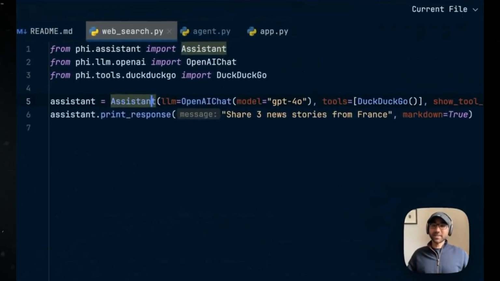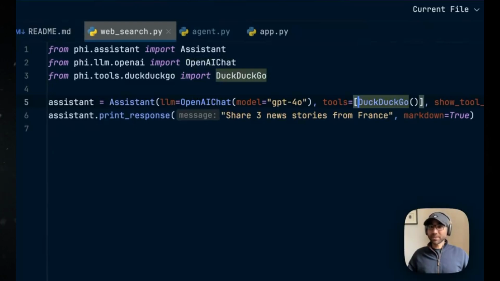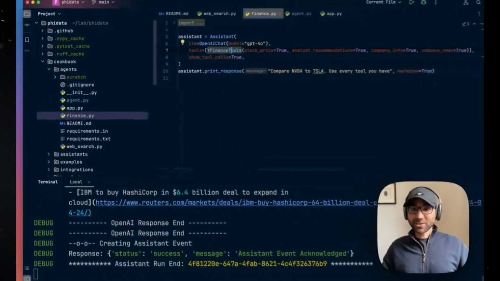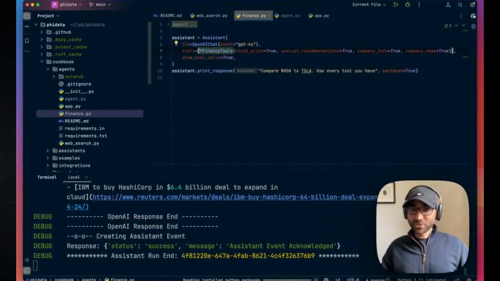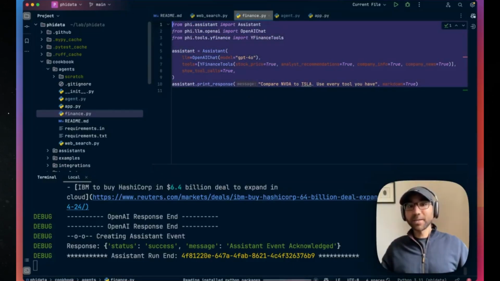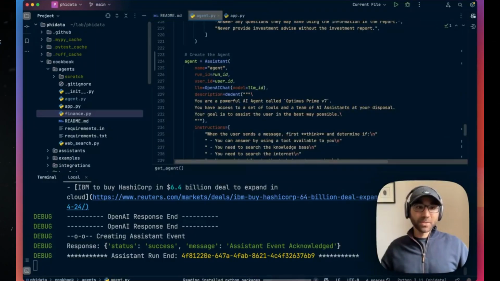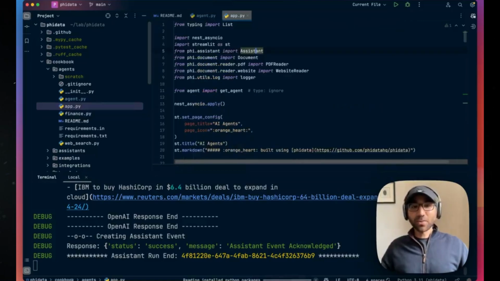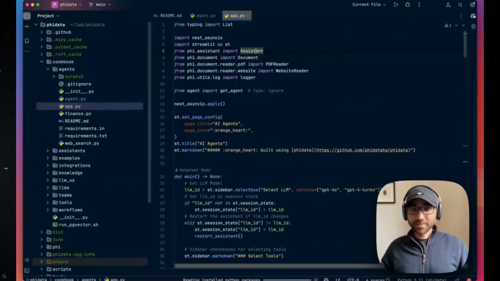So we're going to build an assistant, give it the LLM, GPT-4o, give it a set of tools and ask questions. That's pretty much it. If you want to add financial knowledge to it, add the finance tools, and then it can run multiple tools at the same time. So it's that easy to build an assistant with Phidata, which has access to tools. Now let's see the more complex agent which we're building. So in this cookbook, as always, the app is the front end, which is the Streamlit application, which is running.